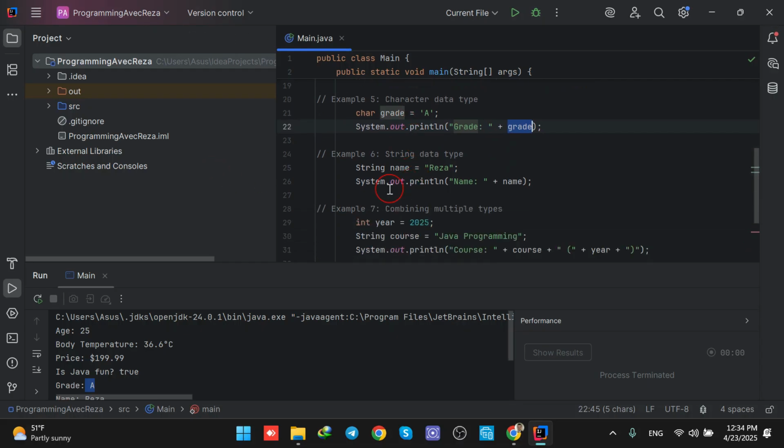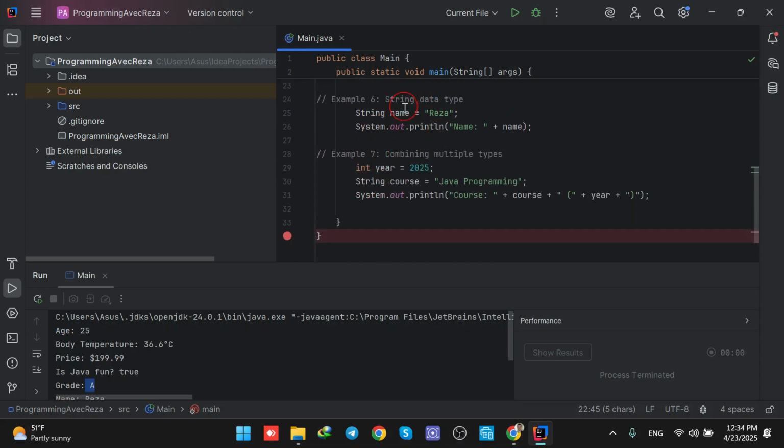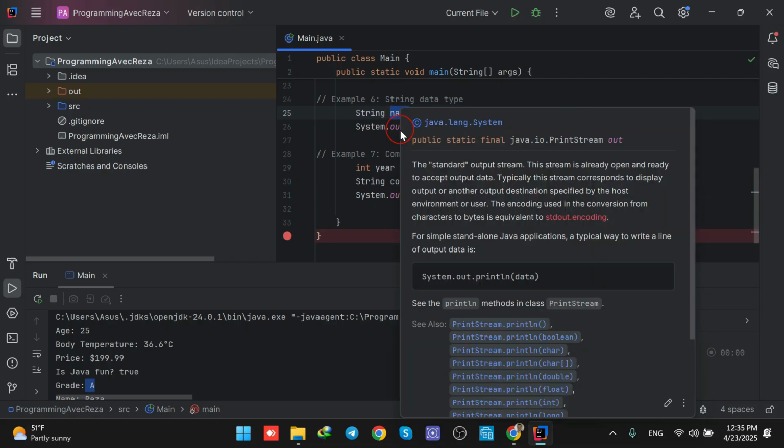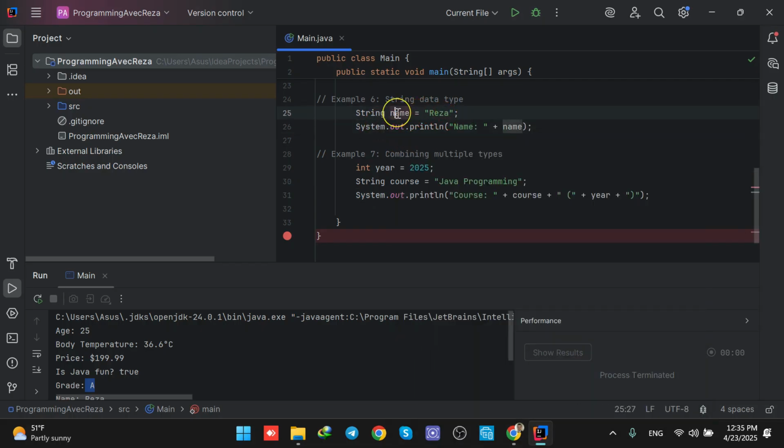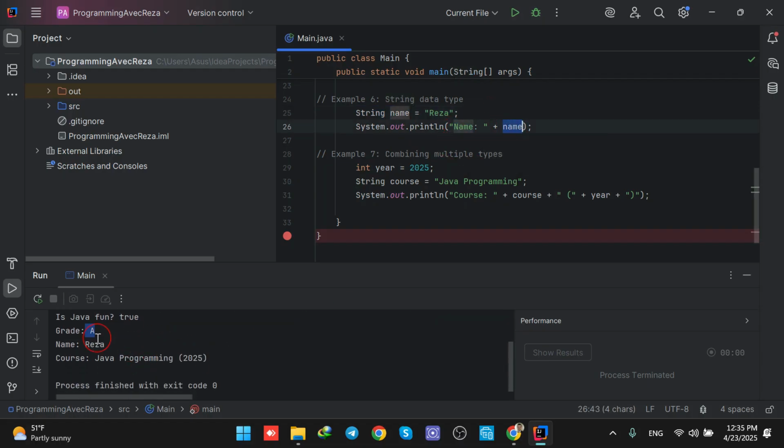Next, we are having the string data type here. So when we discuss about the string data type, string is used to store words or sentences enclosed in double quotes. So you see that Reza is in double quotes. And we are having a variable called name, and Reza is assigned to it, and name is of string data type. Okay. Then we try to print it. So I say name, and then Reza is being printed in the output. So name, this is Reza.